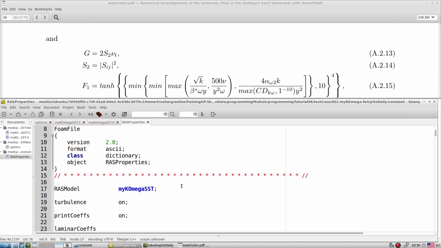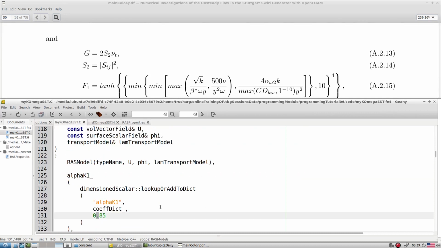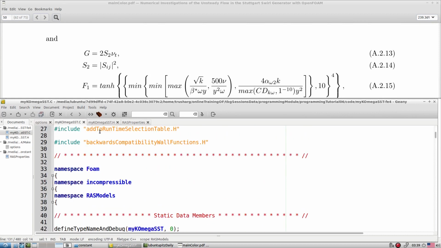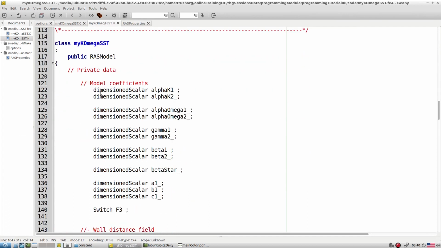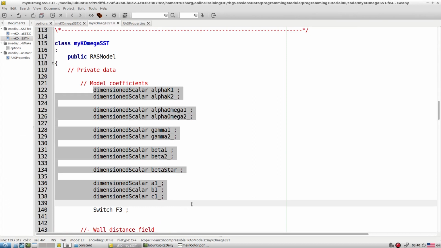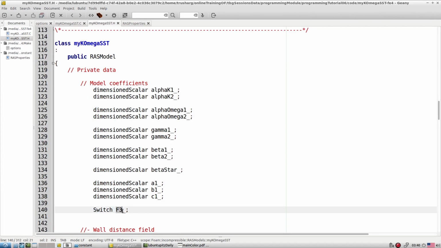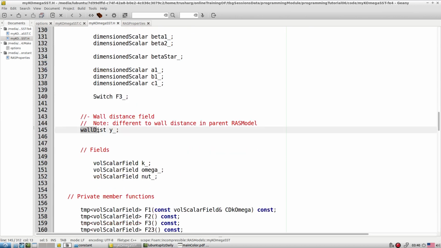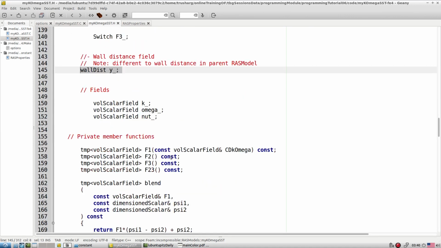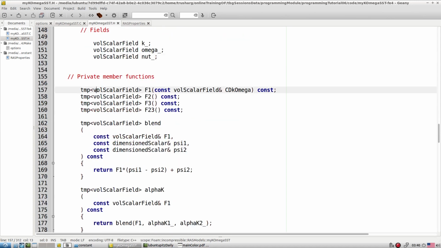So let's first look at all these equations. If you look at our .H file, in it we have to declare all the required model coefficients. So we have dimensionedScalar, and this is the switch f3. Between f1 and f2 we are switching, so that is the switch. Wall distance: by default when we say wallDist equal to y, it gives us the first cell height whatever is needed. Then volScalarField k, omega and nut. Then these are the volScalarFields f1, f2, f3 and f23, the four functions we require.